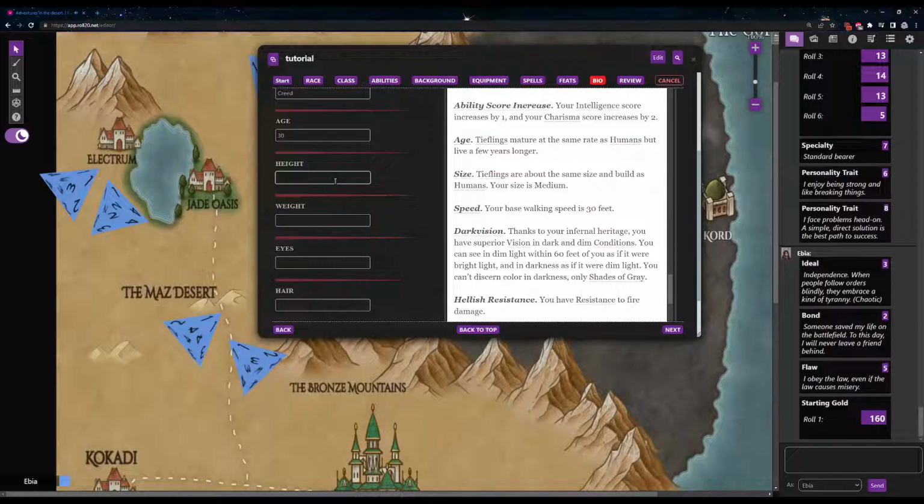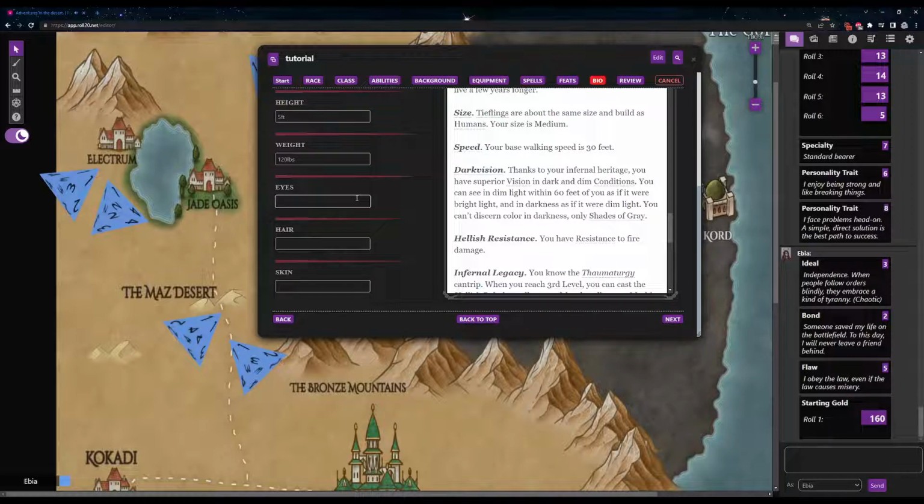For height, I usually tend to go more rounded, so 5 foot 6. Weight probably about 120 pounds. Eyes, let's go with green. Hair, truthfully, I personally like white hair, but that's just me. One of my friends likes to tease me about it. But this is a guy. This Creed is a male. They don't have gender here, but they do on the character sheet. Let's follow it up with green. Green eyes, green hair, and now we have our skin tone.